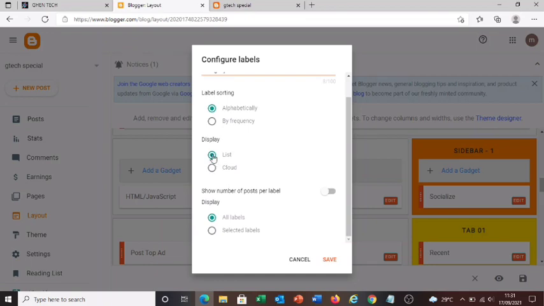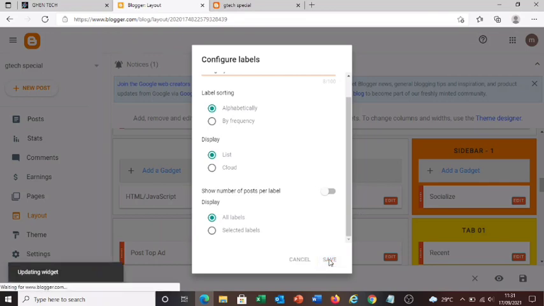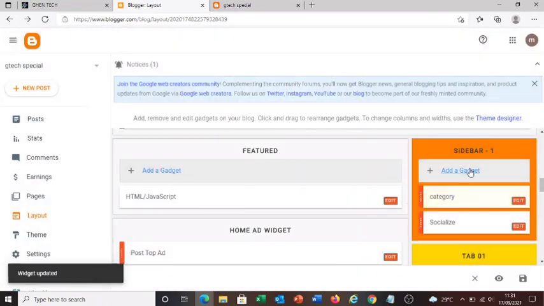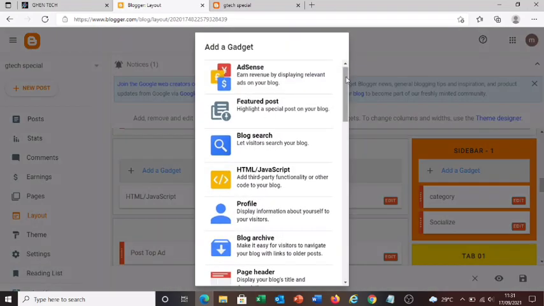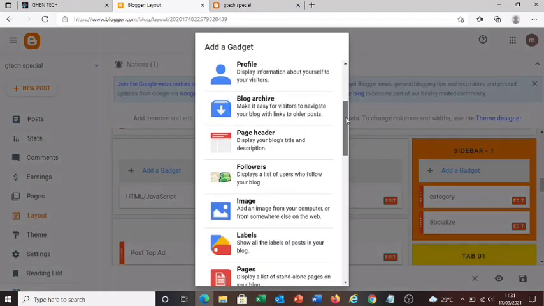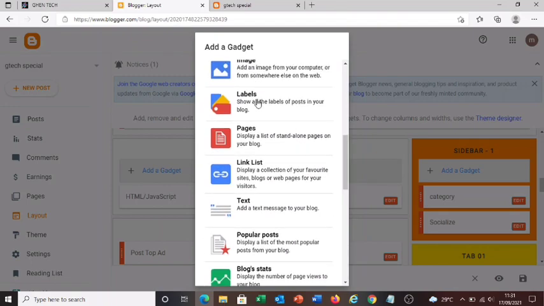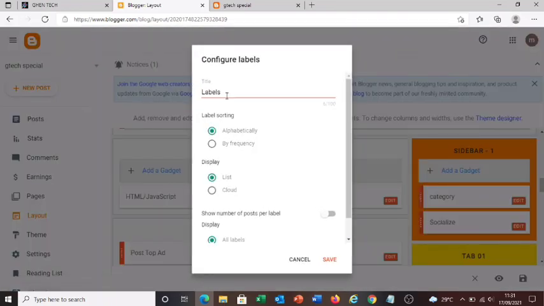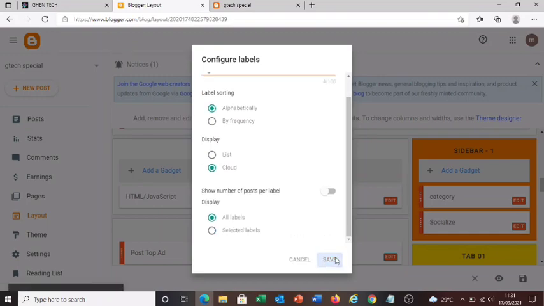Now select list. When it is on list, you are trying to build your category. When it's on cloud, you are trying to build your labels, your tags. Now let's save this category and create another one, so that you know the difference between tag and category. Now this one we will call tags, and this one will now be cloud. Save.